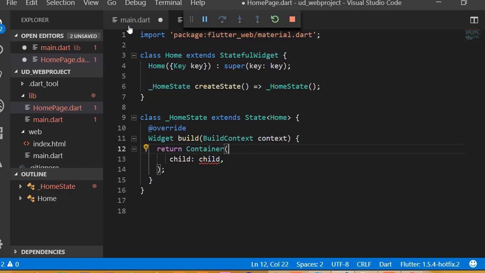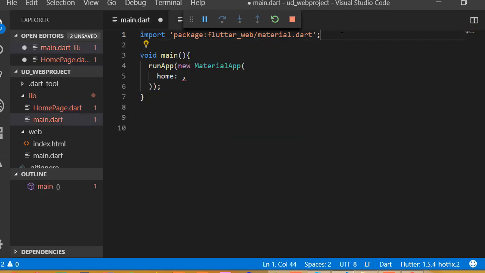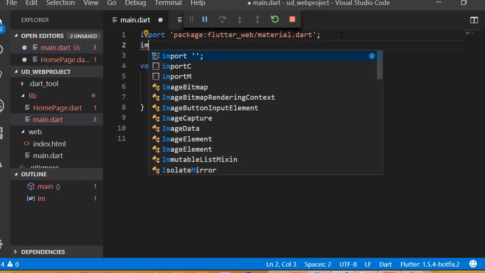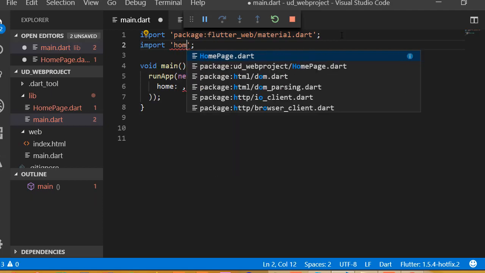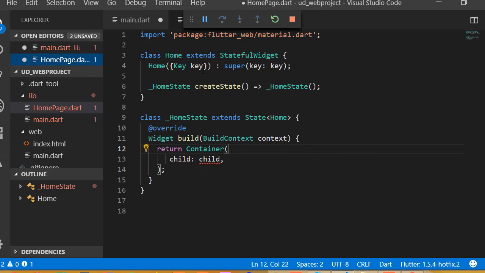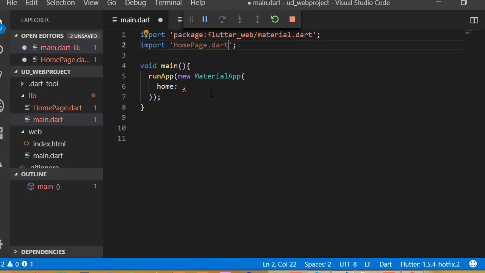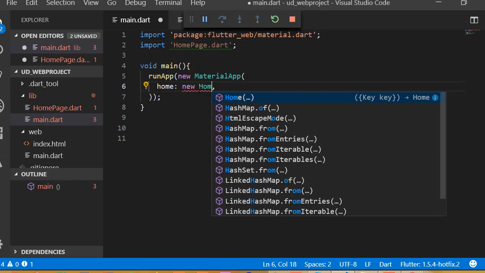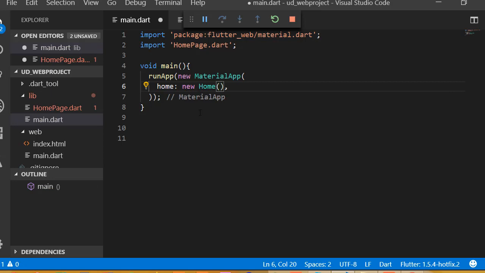Okay, now go back to this main file, and here I need to add this home page to connect our Home class, which is going to run when we hit the run button, and here we will write all of the code that we want to design. So now we can access our Home class. You can say new Home. Okay, now we are ready to go.